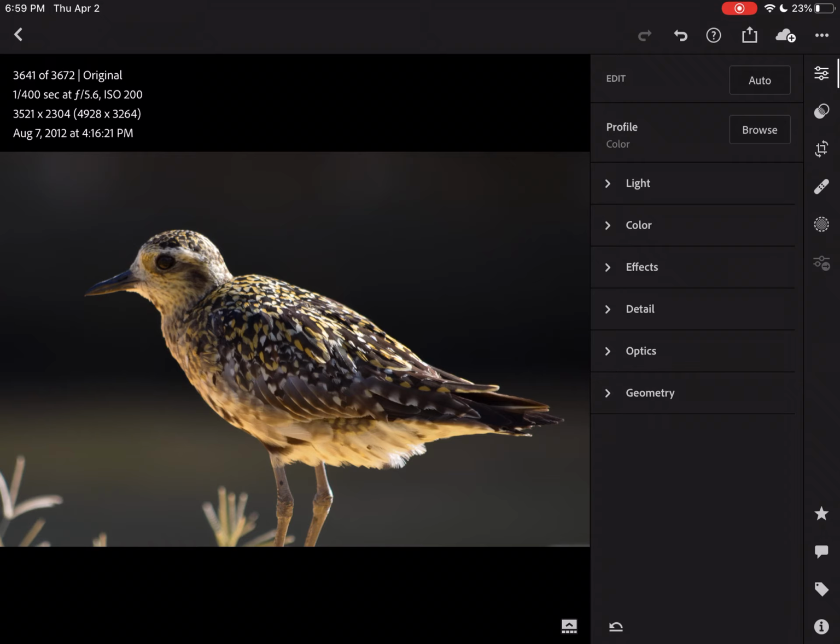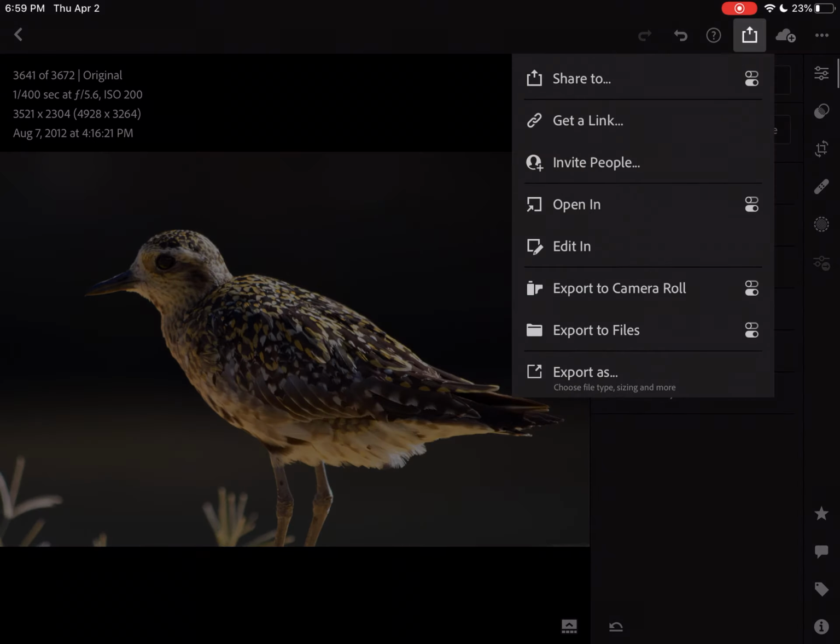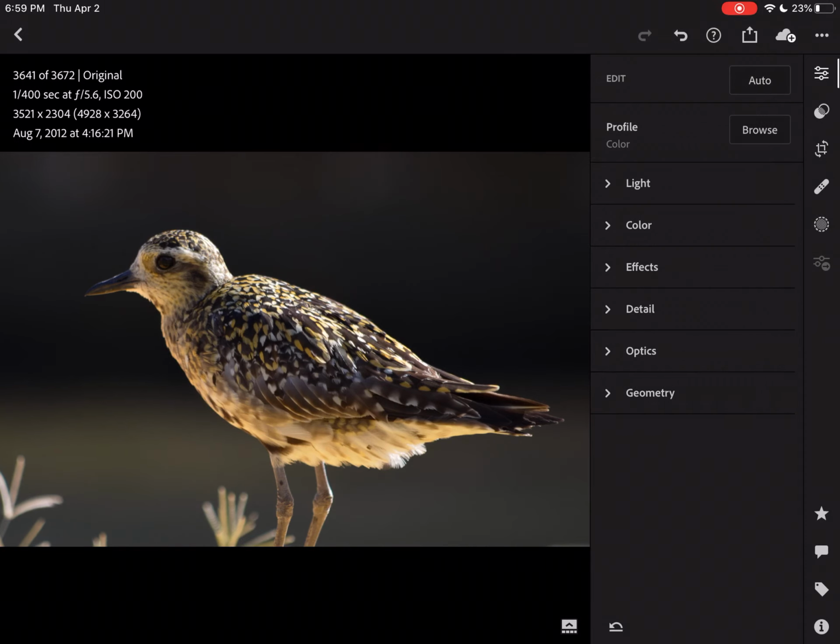Then, do we want to do any selective editing, things like that? Then when you're done, you can export it. So all of you have done that already. So that's workflow. Just what are the check boxes that you go through as you're editing a photo.